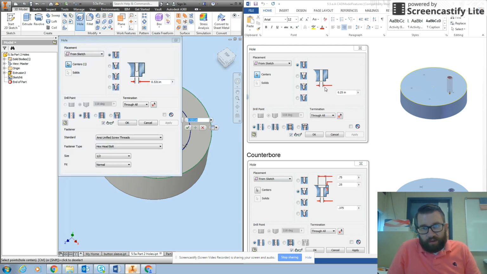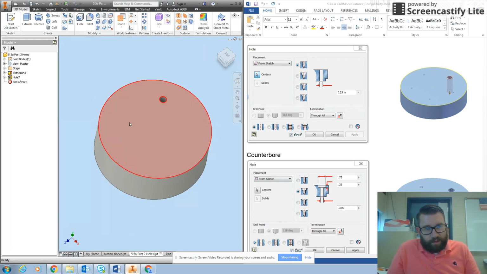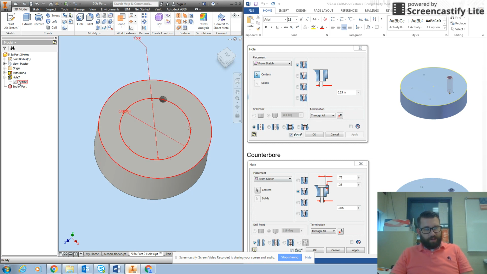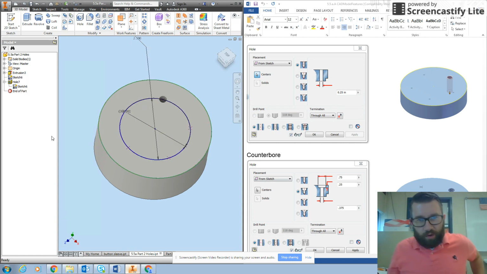Okay. This first one says 0.25, and I want it to be through all, and I just want a regular hole without anything special on it. So I got that. It looks similar. So I'm going to hit OK, and there's a hole. Now you'll notice that the rest of my sketch stuff disappeared. That's okay. If I go over here to my browser, it says hole, and I hit the plus sign, I get a sketch. Right click, share sketch, and now my holes reappear.